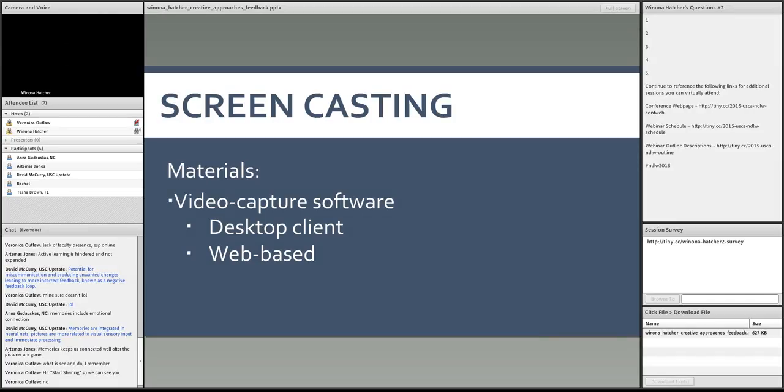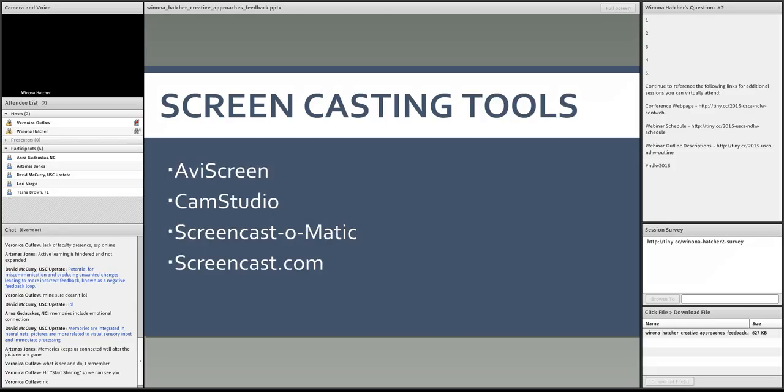Now, when you get ready to do screencasting, you are going to need some equipment. You need the video capture software. You need a desktop client or web-based. All of these are options. You can actually go online and find some free tools. If you have a tablet or an iPad, you can find free tools there also that you can do screencasting with. You can also use your phone. In this day and age our cameras are really good quality. We can use our phones and make recordings for our students or for people.